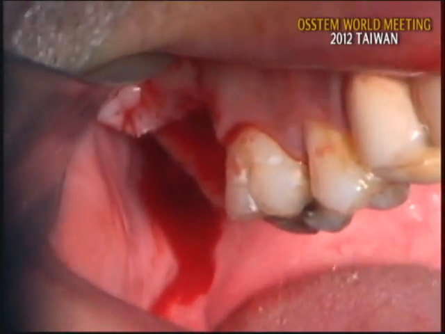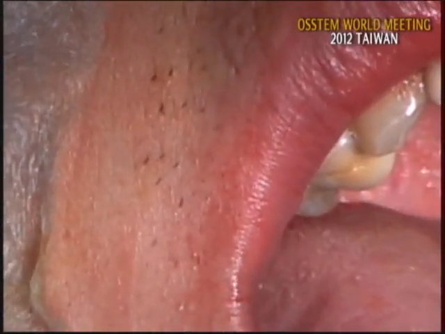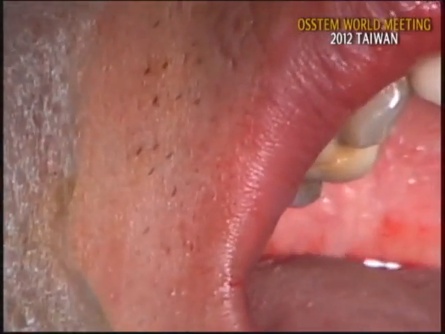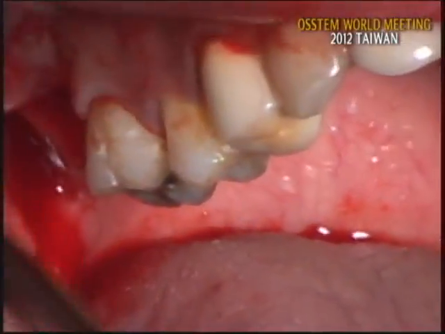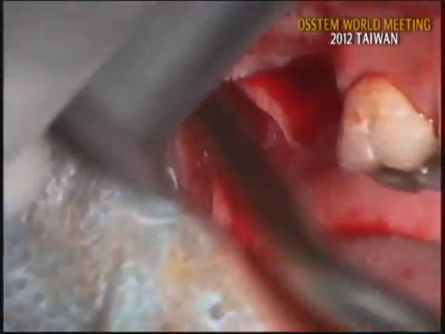Blow. Okay, it is not perforated, and the sinus floor has passed. So, the next step is to detach the membrane with the hydraulic lifting system.